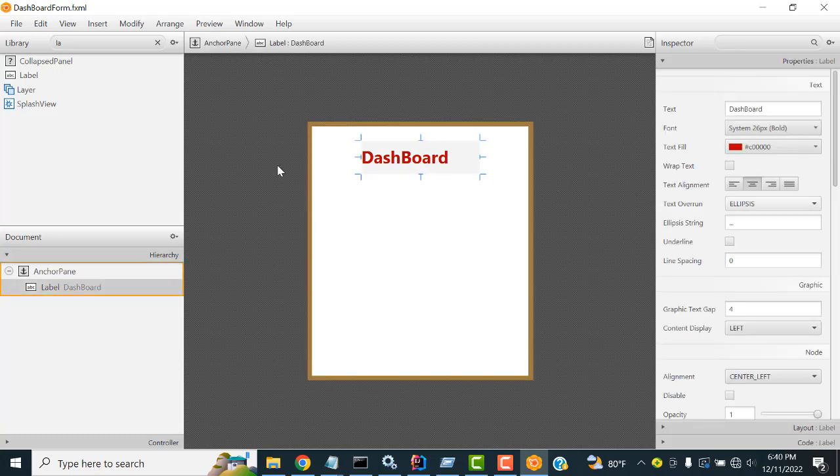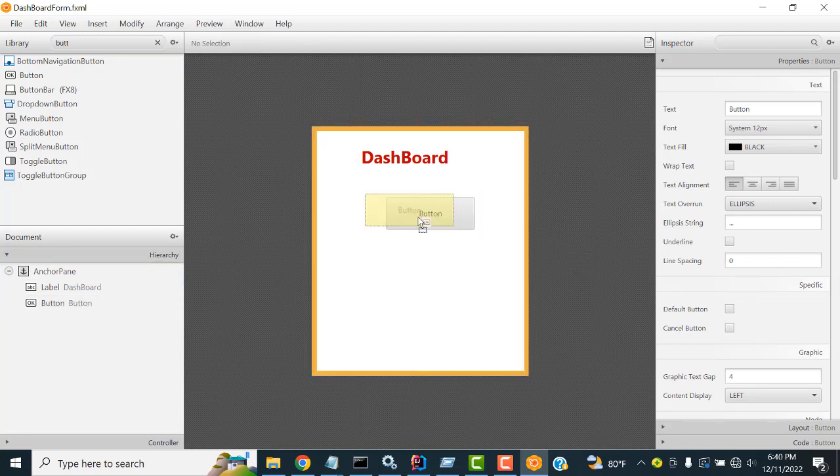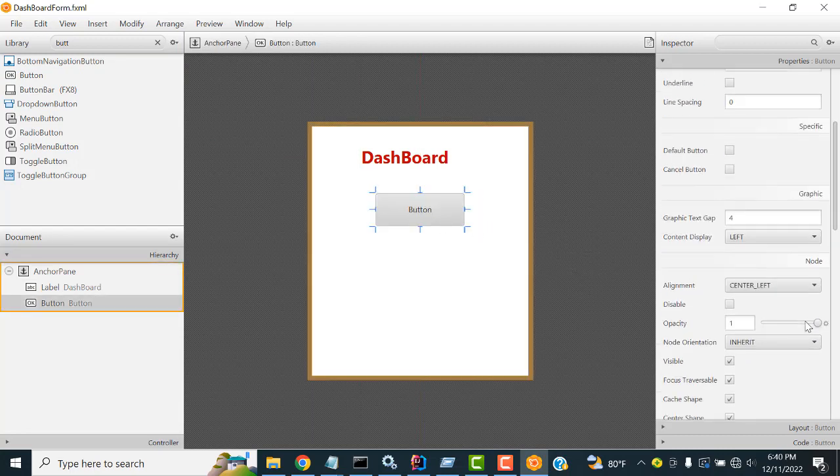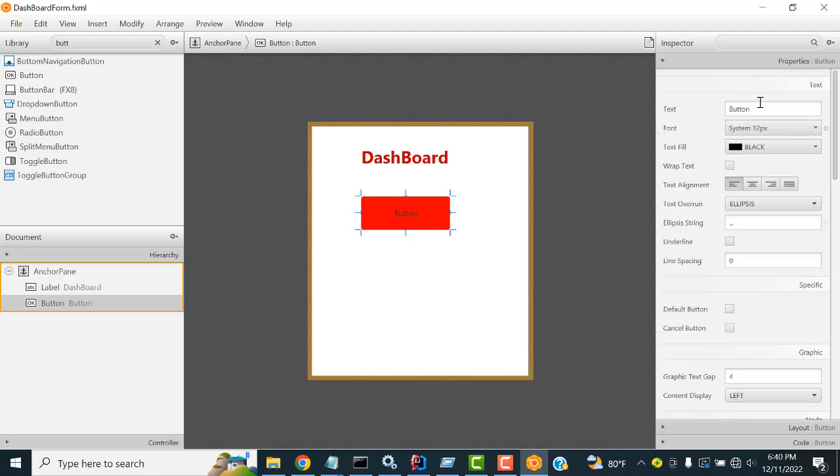Now we have one button. We have to put in one button. Drag the button over here. This button I'm going to name it. I'm going to change the color of this button. Go to the style, background color. You have to change this one to red. Select this one here. The text I'm going to change to next scene, something like that.